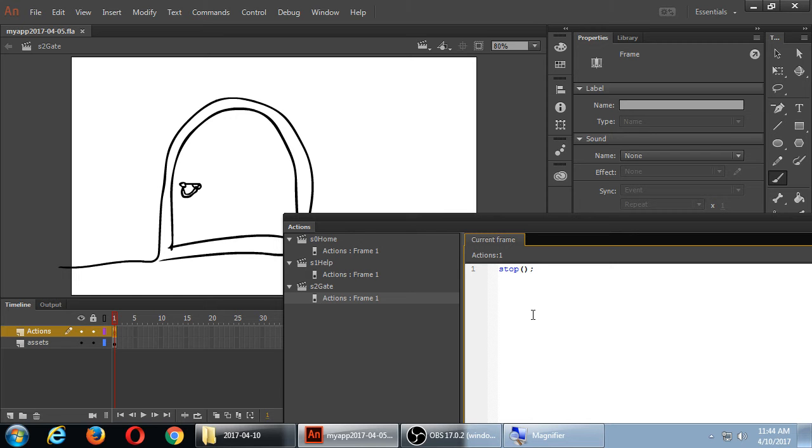So we've got a new scene with something to look at. We've got a stop command. So from the home scene, S0, we go to S2, something to look at. We need to stop there or else it'll continue to play.